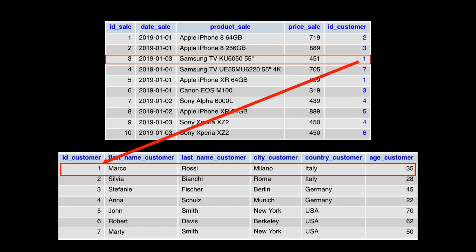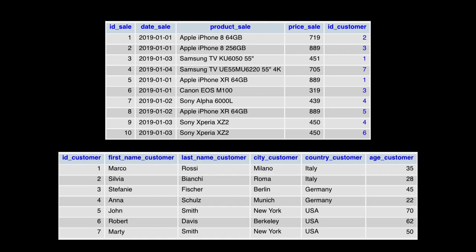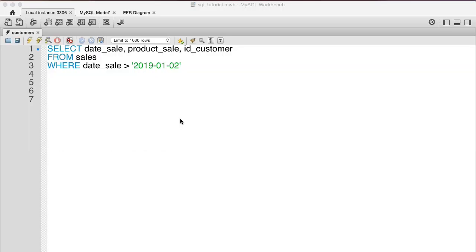That's the typical way used by the relational model to link two tables. We use the primary key of a table as a foreign key in another table. Okay, let me ask a question. Let's say that for each sale made after January the 2nd, 2019, I want to show the date, the product, and the ID of the customer. It should be easy, right? So select date sale, product sale, ID customer from sales where date sale greater than 2019, the year, dash 01, the month, dash 02, the day.